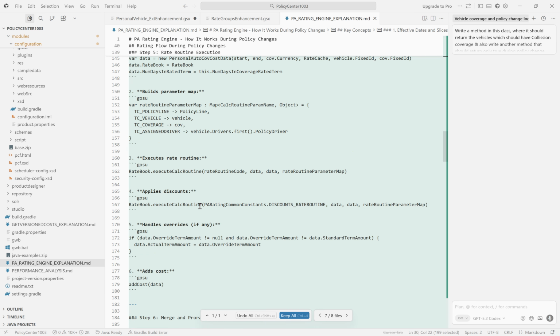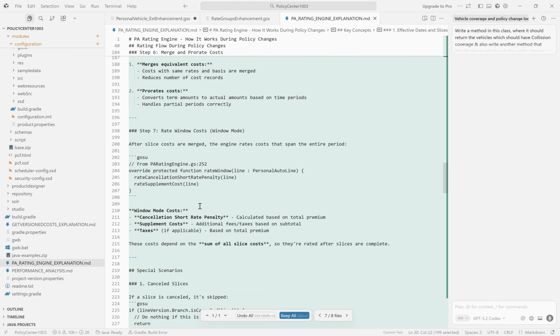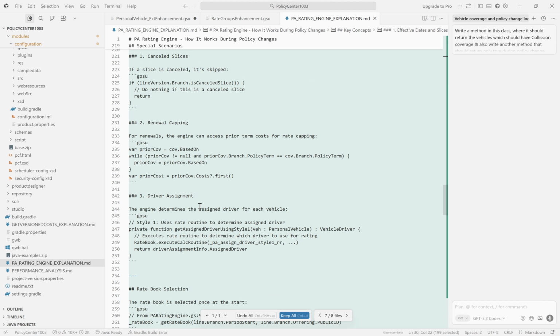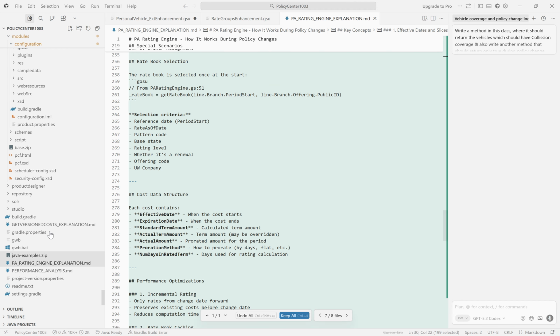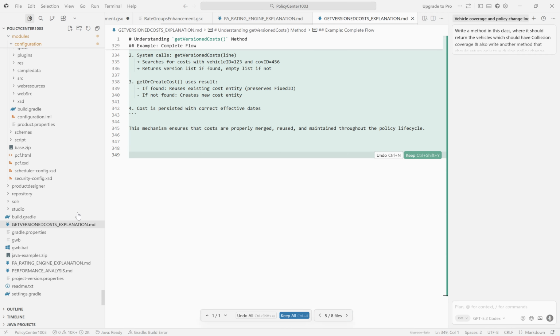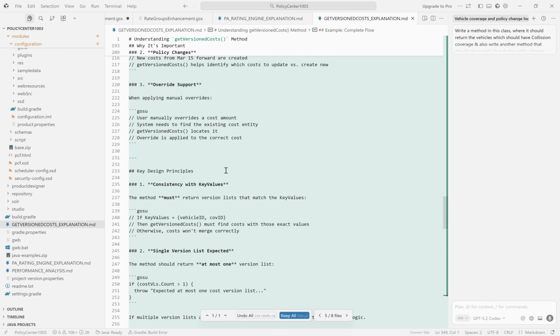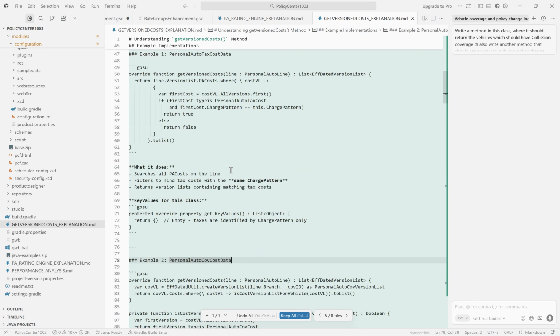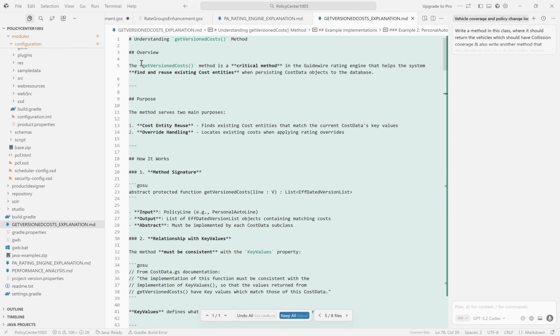I asked for an entity generation also, and it generated the entity as well. Even some pieces of code it generated, everything it did. I think this is version cost. I asked it to tell me about version cost and how it works in Guidewire. Everything it provided here. It is a critical method in the Guidewire rating engine that helps the system find and reuse existing cost entities when persisting cost data objects. So, guys, this AI is really a game changer in our Guidewire.